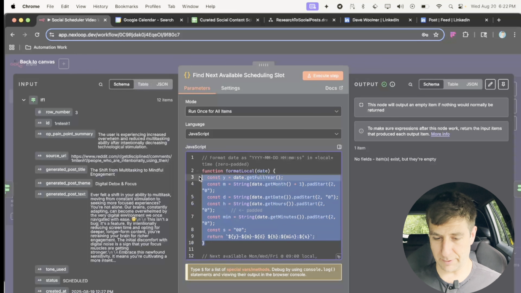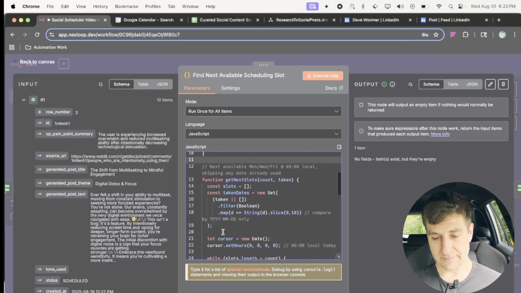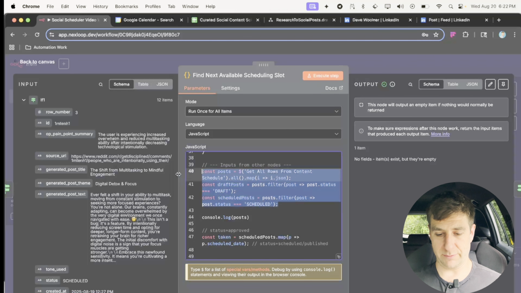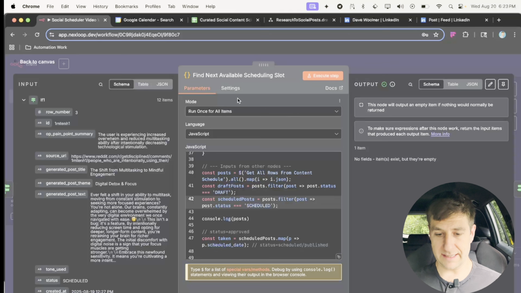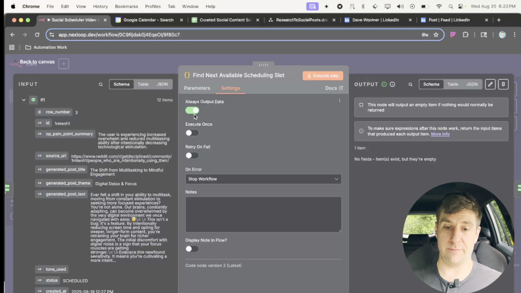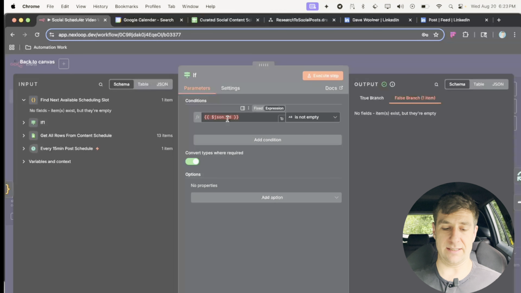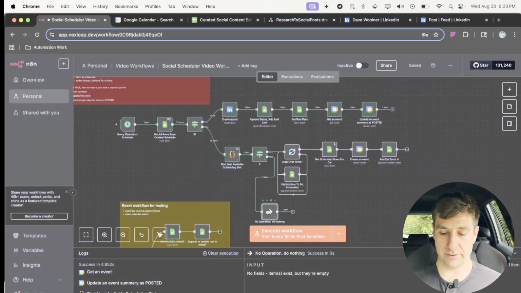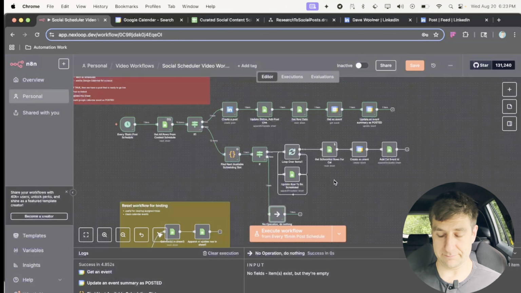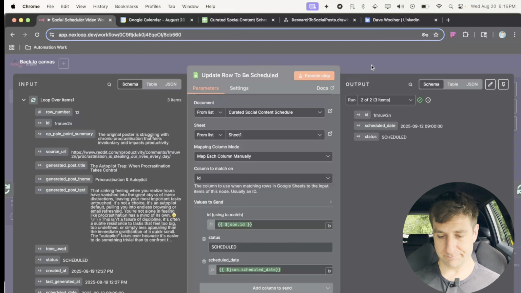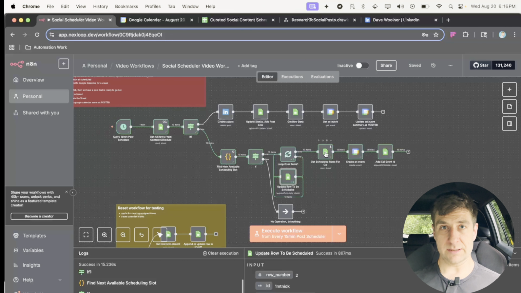The code node is doing a bunch of date formatting here, and this is the function to get the next slot. Here's where we're filtering between the drafts and the scheduled posts. And an important thing is I always output the data from this node, because here I'm going to check if there is a JSON ID. If that's empty, then it's actually a no-op. I use the no-op node here, so we do nothing. We update the row here to say that it is now scheduled, and so we loop over there.